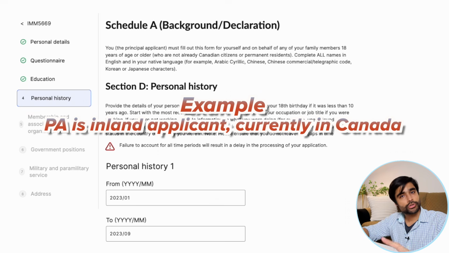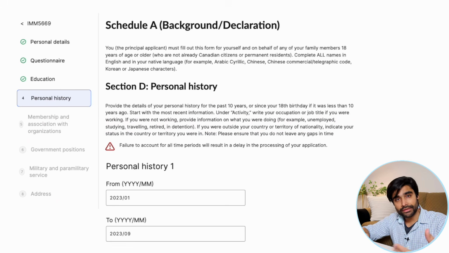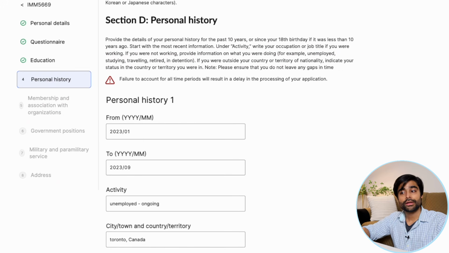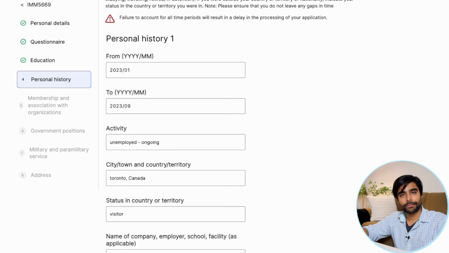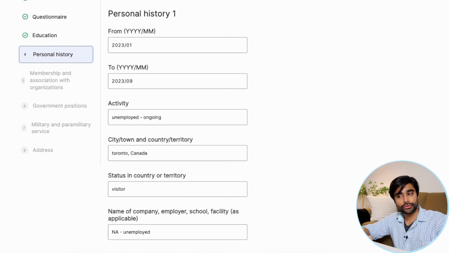So I'll just show you what my wife filled out as an example, and that should give you some perspective. So assume that my wife is an inland applicant living in Canada since January 2023, and right now, as of September 2023, she's applying for spousal sponsorship inland. So since the time she started living in Canada from January 2023 through now, September 2023 is her activity 1. She's listed activity as unemployed because let's assume she's not been working for the past 9 months. She's living in Toronto, Canada, so city and country field. Her status in Canada is a visitor, and under name of company, employer, she simply wrote not applicable, unemployed, because she has not been working for the past 9 months.